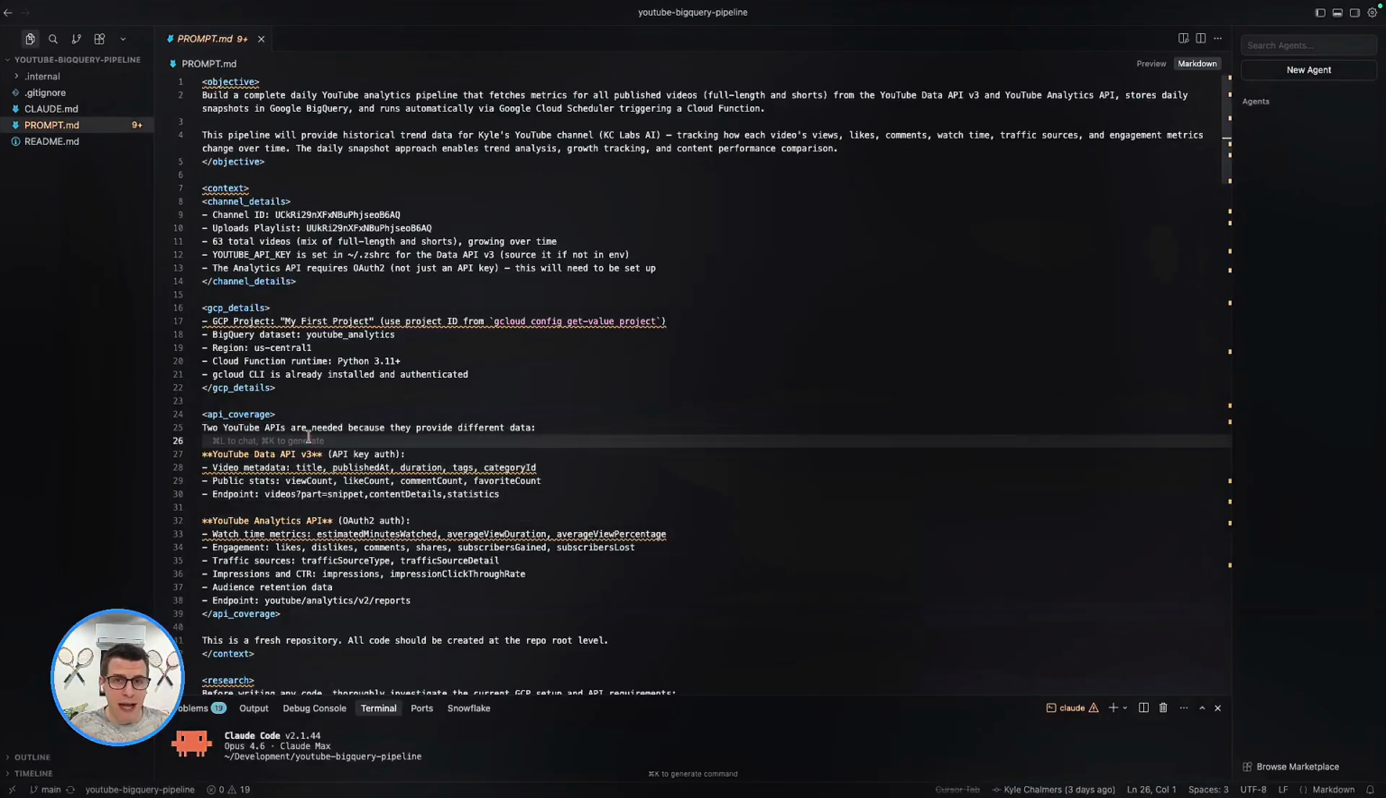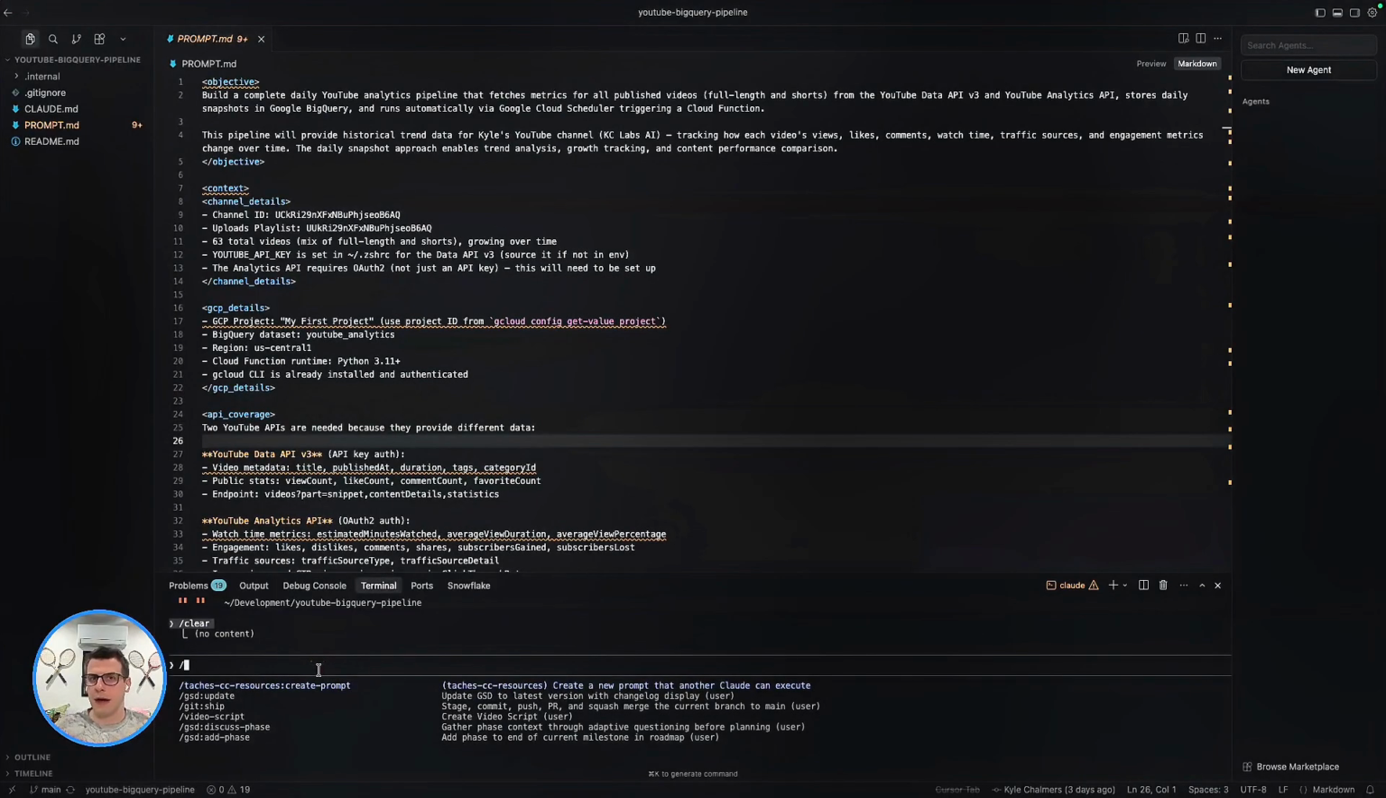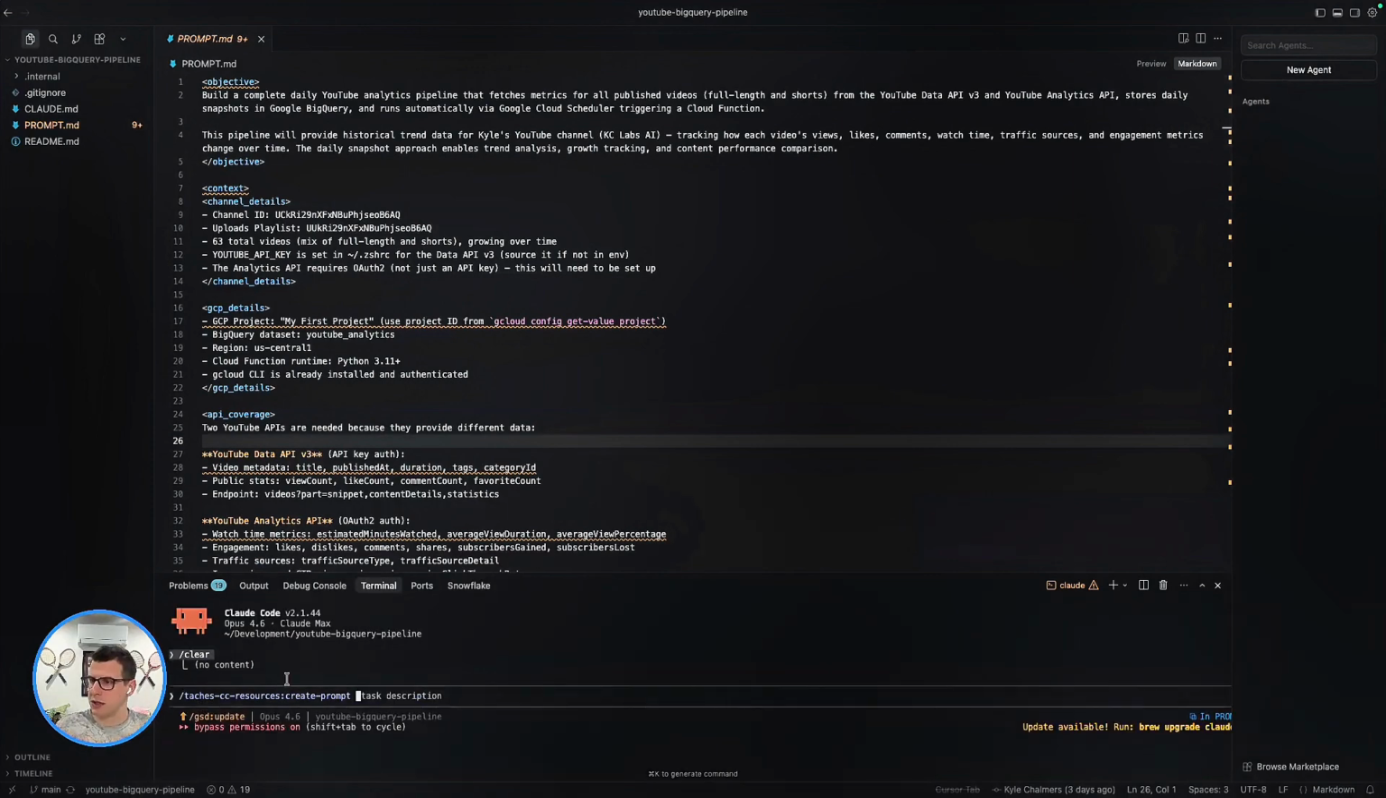And this can be applied to your specific data analytics workflows and other areas that you may not be as familiar with as well. If I didn't have this prompt already prepared with all of this context in here, I would essentially start with Tatches CC resources, create prompt, and then copy and paste my pre-prepared prompt in here where I'd say I want to create an analytics pipeline and then build it out.